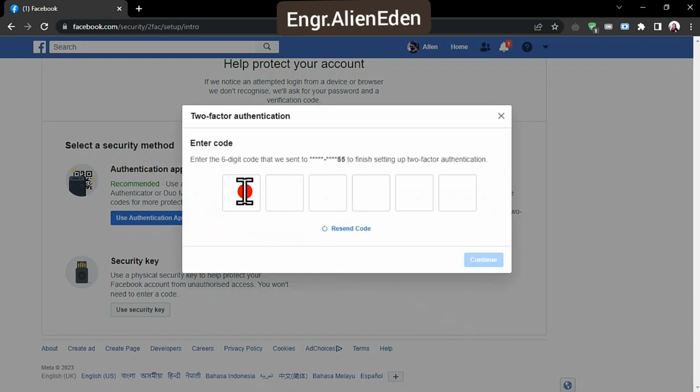We'll find authentication message into our mobile. Our authentication code is 910 961. Then hit enter, then hit continue.